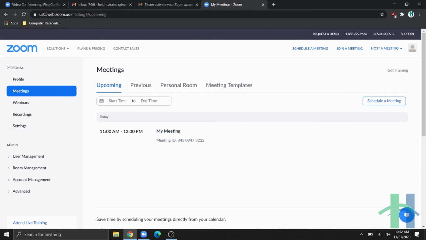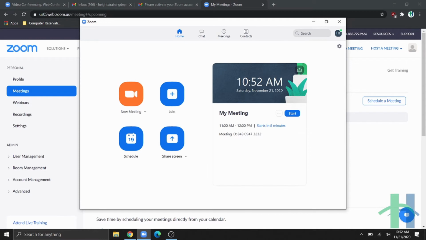If we are on the website, which was one of the ways that we scheduled our meeting, we can move our mouse over this listing here and click on Start. Another option, which we also took a look at in that tutorial, was how to schedule meetings in the actual Zoom application. We also have this meeting listed at 11 a.m. with a start button.